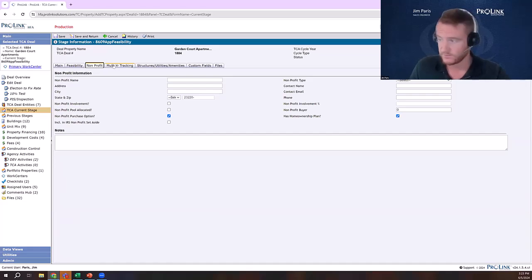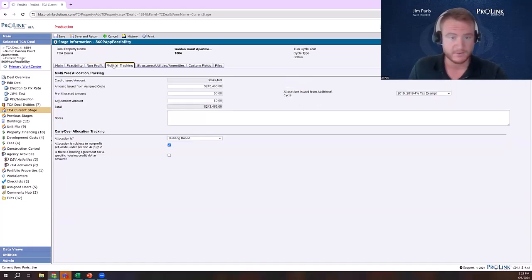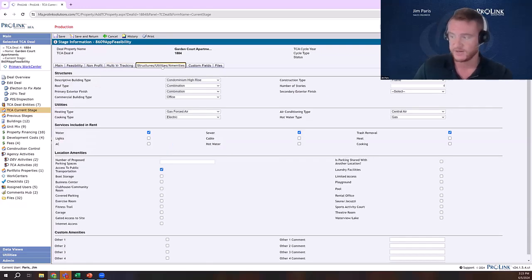If there's nonprofit information involved, I can put that here. I have my multi-year tracking too, and then structured utility amenity information. Now, if that changes, I have record of what it was at a prior stage. And I do have custom fields too.